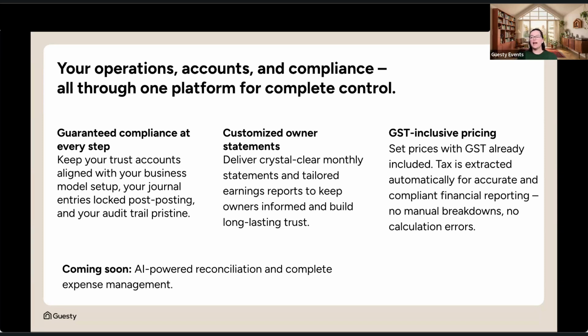And soon we will have AI-powered reconciliation and complete expense management. So something very cool to look forward to as we move forward into the future quarters.